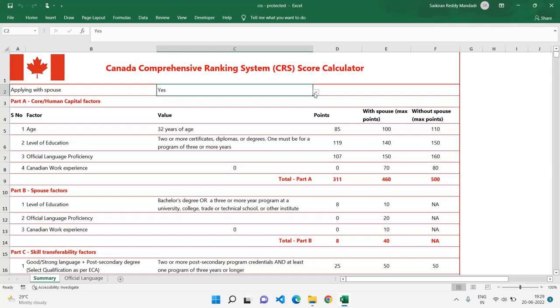First thing is just select whether you are applying with spouse or without spouse, because as you see in the bottom rows, with spouse the maximum number of points allocated is different, and without spouse the maximum allocated points are different. So the entire criteria would be different. So you have to be very much clear whether you are going with spouse or without spouse.